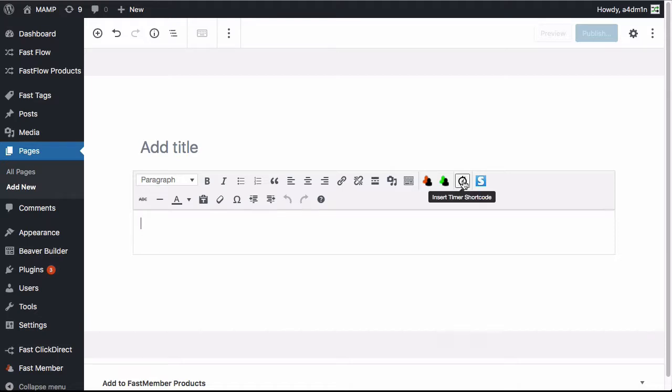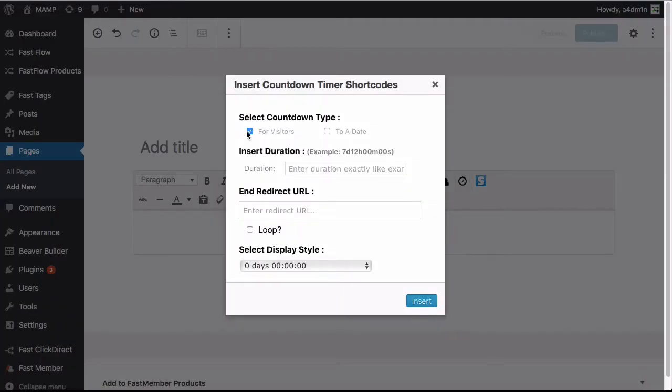Once you have the classic editor open you'll see a insert timer shortcode. Now you'll see a box that pops up and you can see two options. Now we can either select for visitors or to a date. So we're going to go through these options. So for visitors, basically every time someone lands on your page they'll be cookied and a countdown timer will display and it will continue counting down.